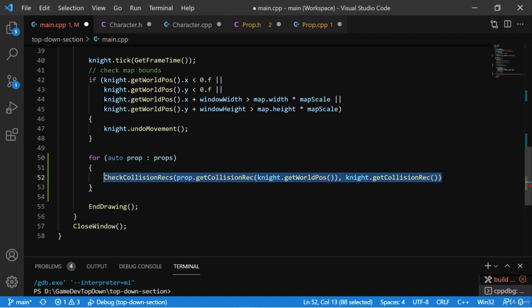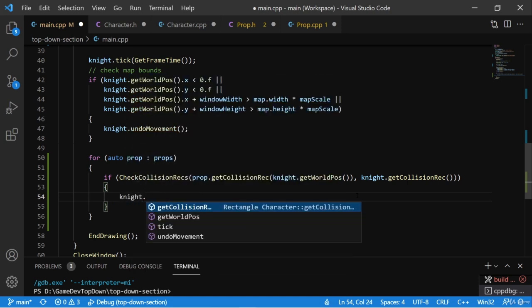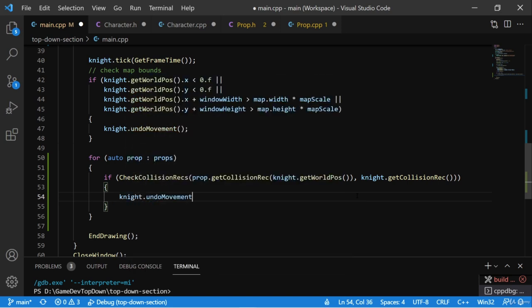We're going to use this as the conditional for an if check. So we'll say if, and we'll place this call to CheckCollisionRecs in the parentheses for the conditional, and we'll reach the inside of the if statement if CheckCollisionRecs returns true. And that will be the case if there's a collision between the character and a prop. So if that's the case, we're going to call knight.undoMovement. And we'll put a comment here saying check prop collisions. And it's as simple as that.